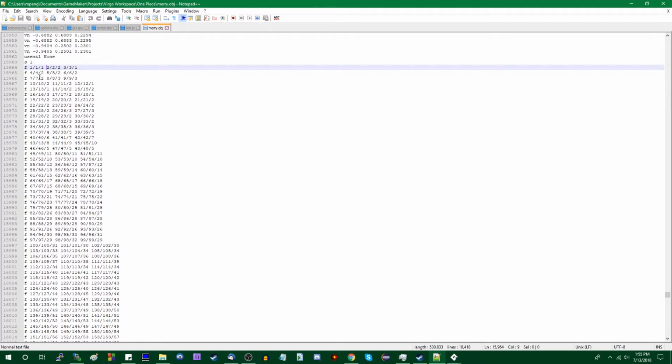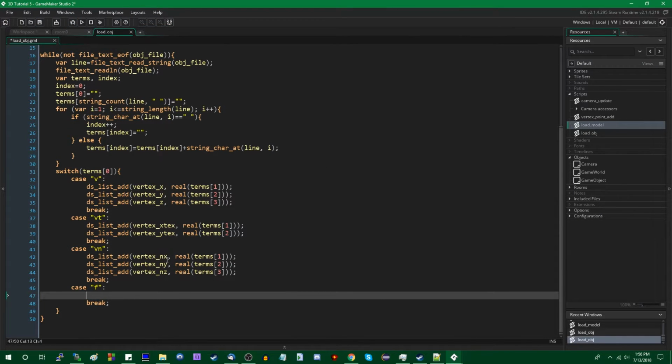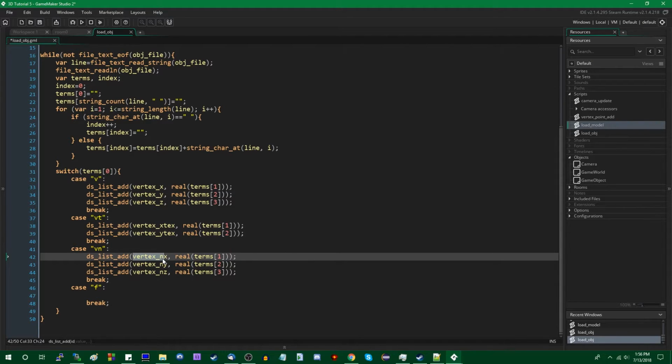Anyway, I was in the middle of explaining what this is, wasn't I? This is the first triangle, the first vertex rather, the first texture coordinate, and the first normal, the second vertex point, the second texture coordinate point, and the second normal, and the third vertex. I cannot speak today, can I? The third vertex, the third texture point, and the third normal. So if you didn't understand a word of what I said, that's fine. This is just going to point to the index in the list, in the DS list that we just created here when we read them out of the text file.